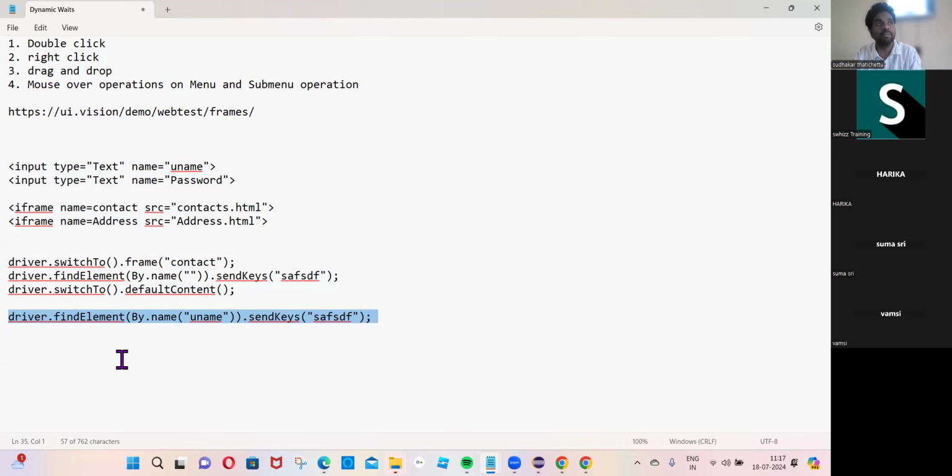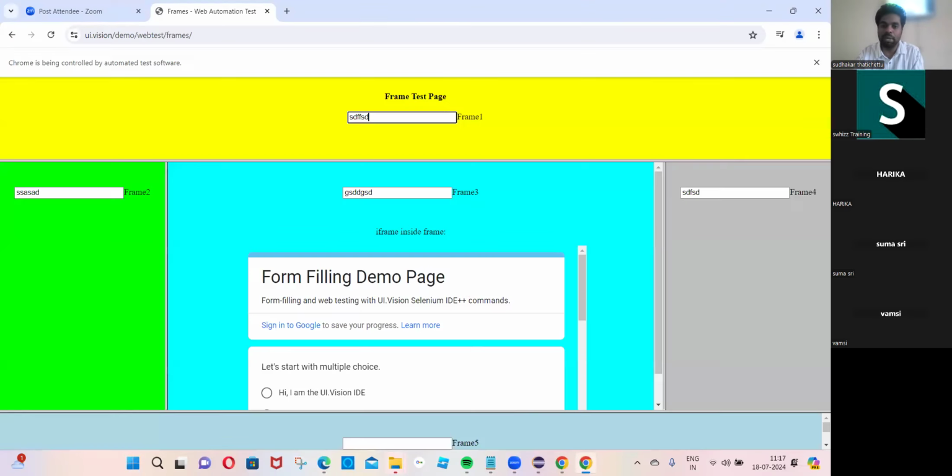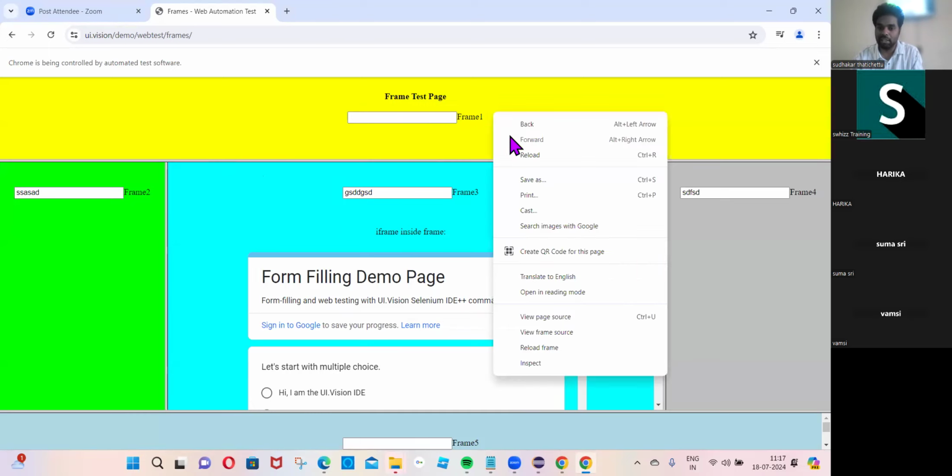Okay, got the point? Now let's automate this scenario. So how can I know whether a web element is inside a frame or outside, available on the main page? Just right click. If you are able to see view frame source, that means that web element is available inside a frame.